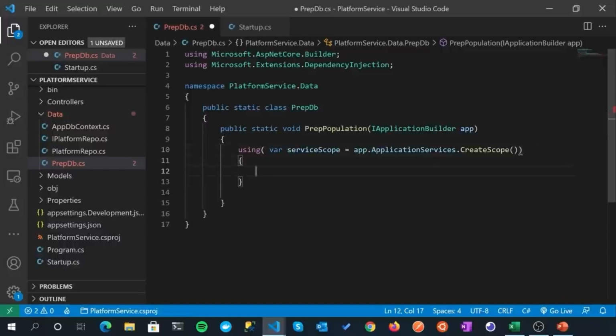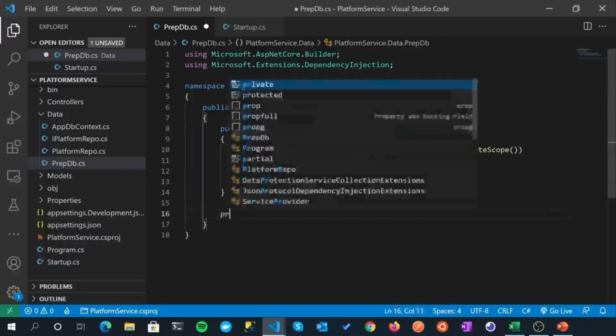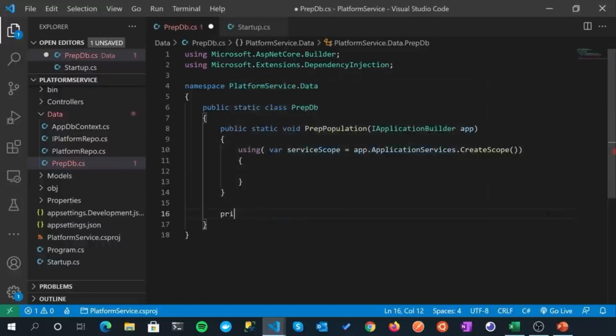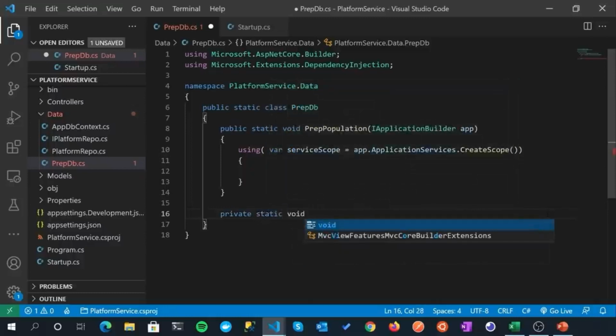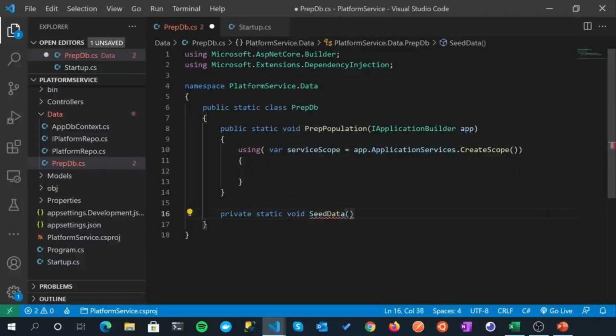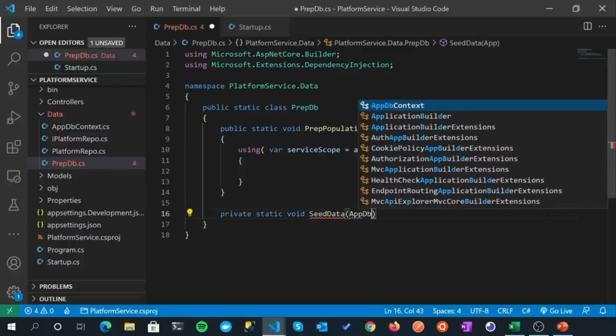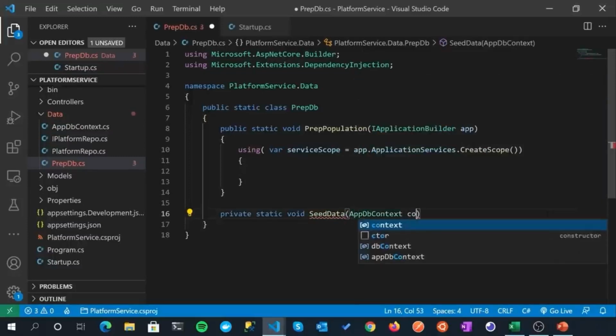Now in here, we're actually going to call our next method, our private method, which is the method that's going to do all the seeding of our data and eventually run our migrations. So let's just create the method signature for that. It's a private static void method called SeedData, and this is going to expect an AppDbContext. And we'll just call that context.